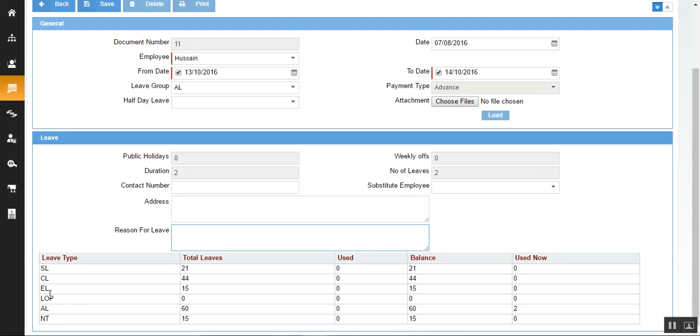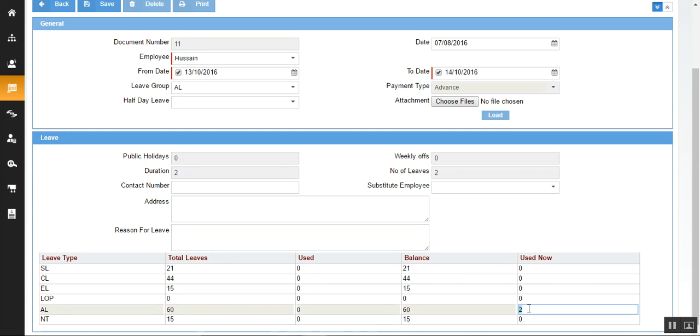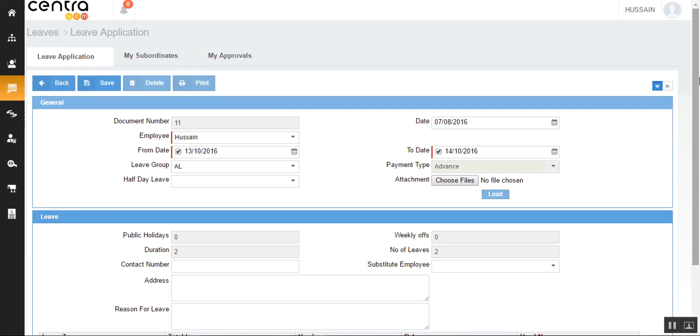Below you see the different types of leave, the total leaves that you can avail, the ones that you've already used so far, and the balance that's there and what you want to use right now. So here if you see, this one's already pre-populated, coming again from date to date. So if this information is correct, you click on save.